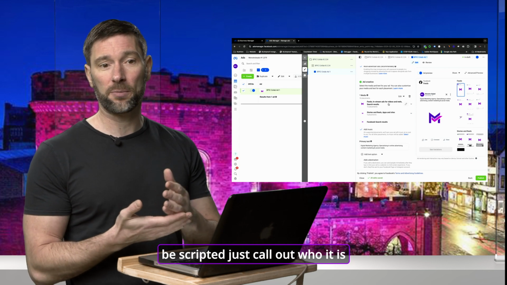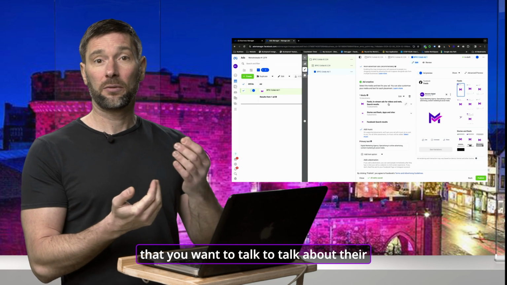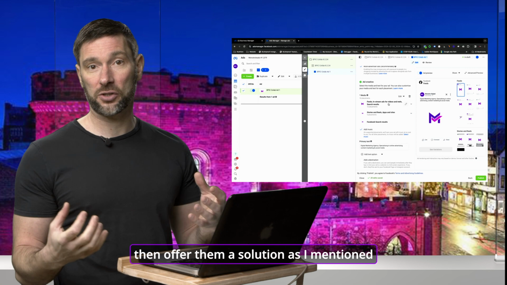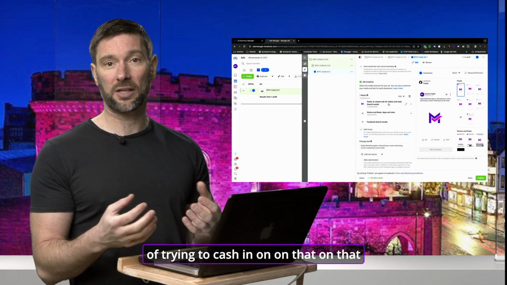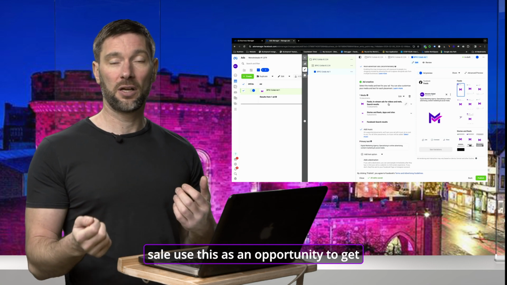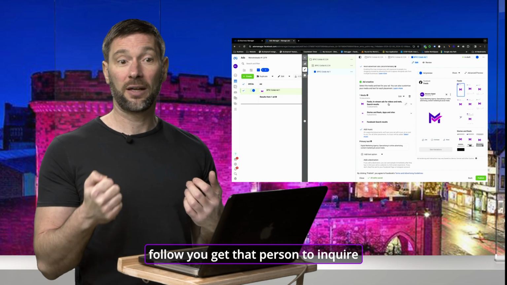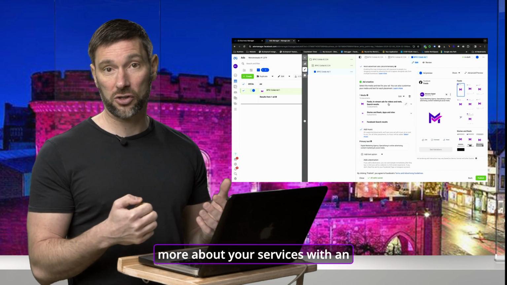It doesn't have to be scripted. Just call out who it is that you want to talk to, talk about their problems very briefly, and then offer them a solution. As I mentioned to Ben, don't use this as a way of trying to cash in on that sale. Use this as an opportunity to get that person's interest, get that person to follow you, get that person to inquire more about your services.